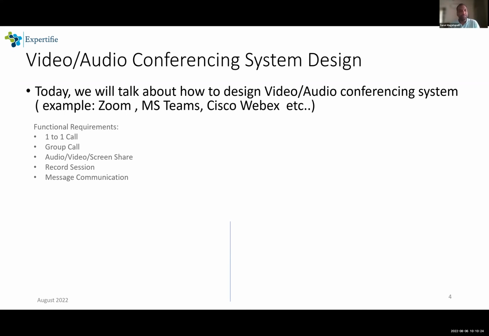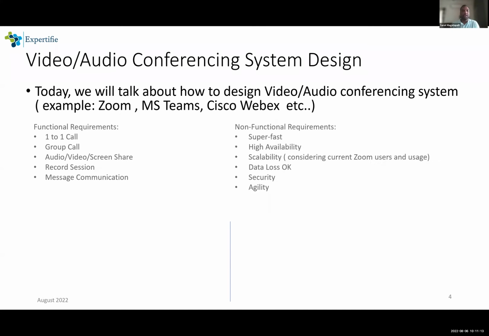And also we can support a group call, where multiple people can join a video conference and they can talk or share their videos, right? We also need the capability to share a screen, okay? And also to record the session, just like how we are recording our session, right? And also message communication, apart from video and audio, something similar to chat. We can share messages between the involved participants, right? I think those are the functional requirements which we predominantly see.